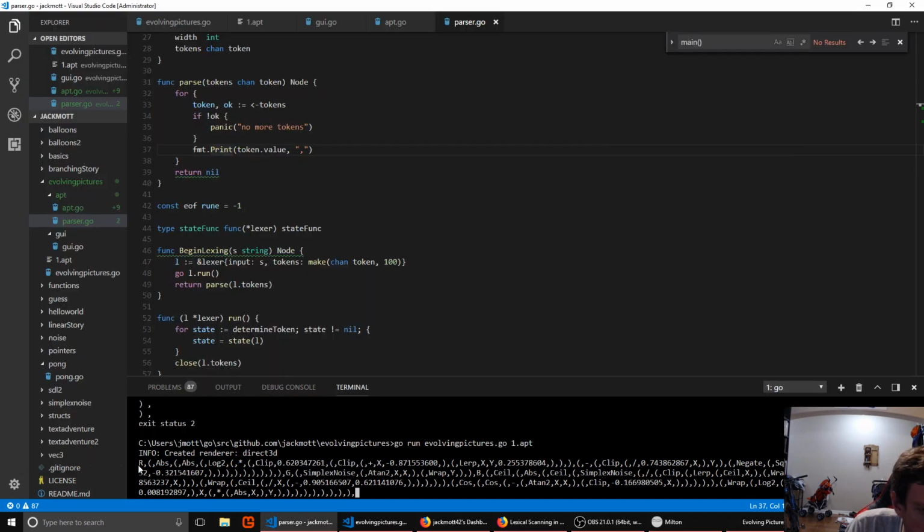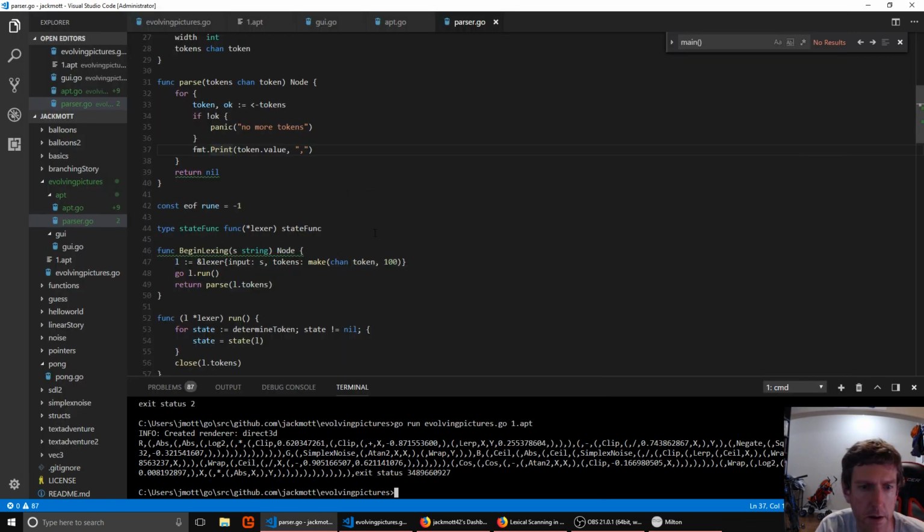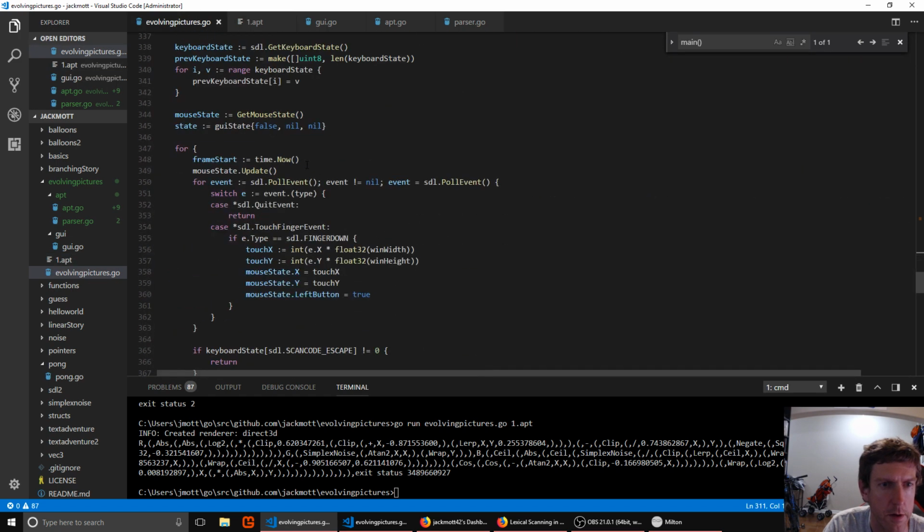All right, so it looks like we've got our tokens. Everything's broken up into a list. Our numbers are separate, parens are separate, and our function names are separate. But it also looks like this is running forever. So let's see why that's happening. Something is going forever and ever and ever.